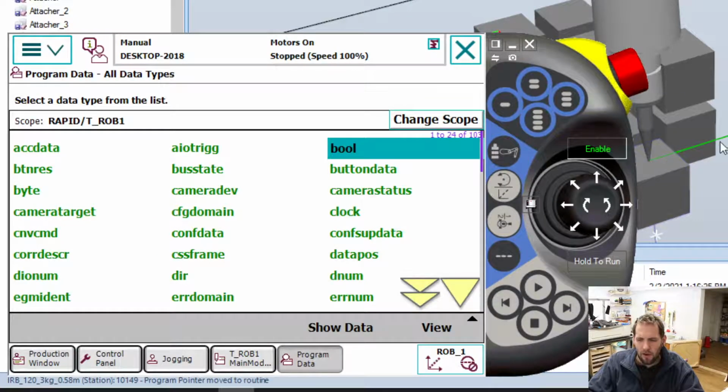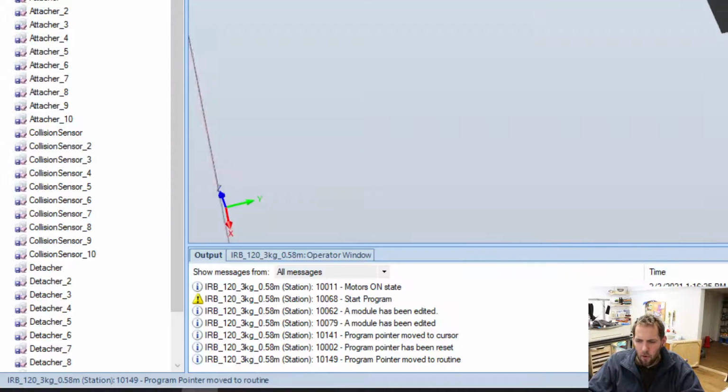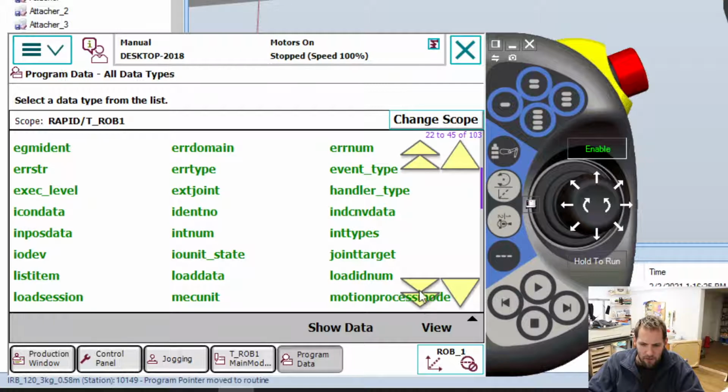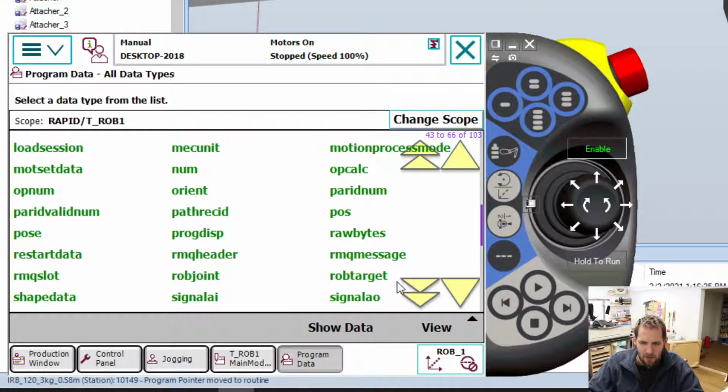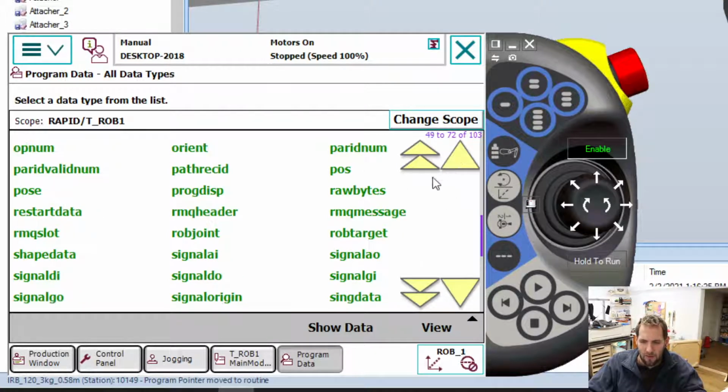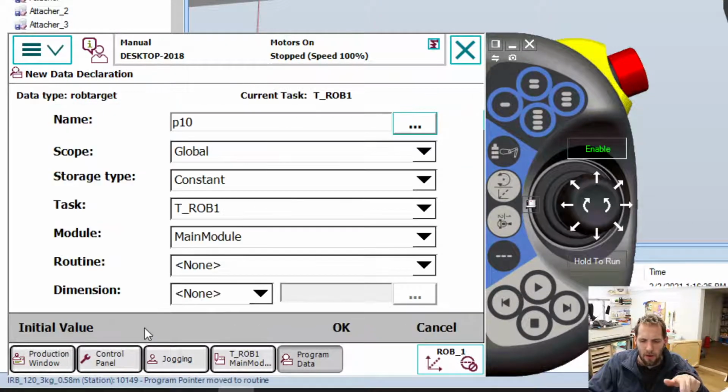And what we're going to create are called ROB targets, so robot targets. I did talk about these in the last class. We have to scroll down to find them. These are all listed alphabetically, which is nice. I highly suggest the use of the double arrow instead of the single arrow. It jumps you a whole screen at a time instead of one row at a time, so it makes your life a little bit easier. So, Rob target, and we're going to go ahead and go new.